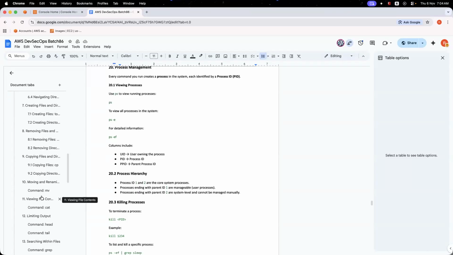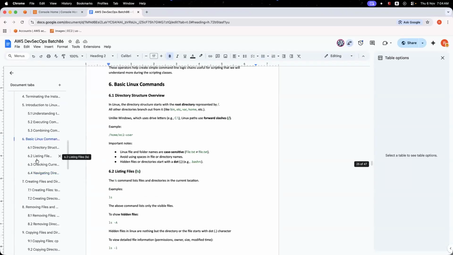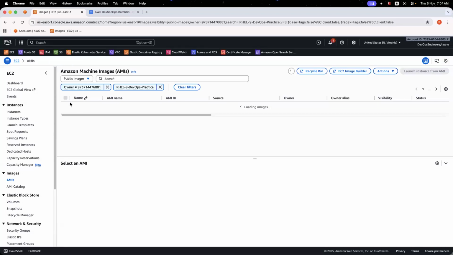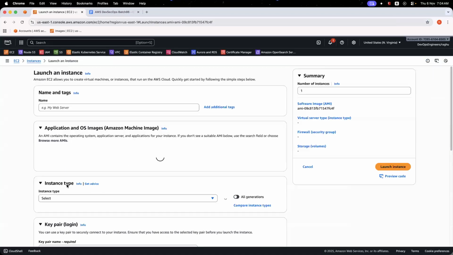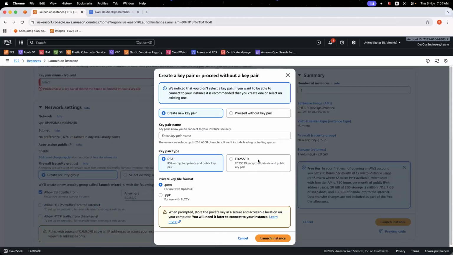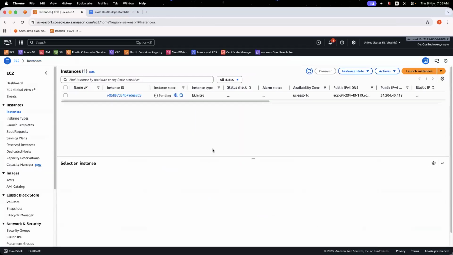So let's get it started. We'll start with a quick recap of what we have learned in yesterday's session. Okay. So before that, let me quickly create an EC2 instance so that it will be ready by the time I complete the recap.